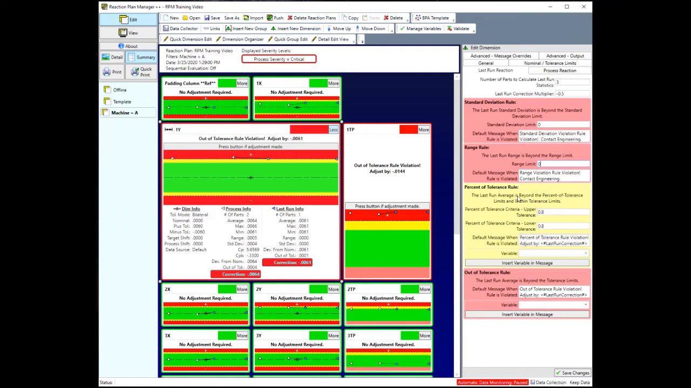Percent of tolerance rule violation. Here you can set the percent of tolerance criteria for the dimension item. It's set to 80%. You notice you've got an upper tolerance and a lower tolerance value you can put in. Again, it's to try to give you more flexibility and more tools for controlling your process. I may want to control it a little, maybe make the percent of tolerance higher on one side or the other. I don't know.